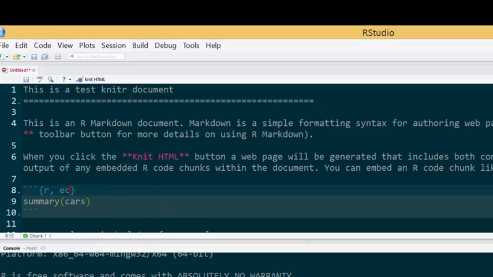Probably the other one that's most useful for me is echo. So you have echo as true or false. Echo true shows the code and then also shows the results of the code. Echo false does not show the code.